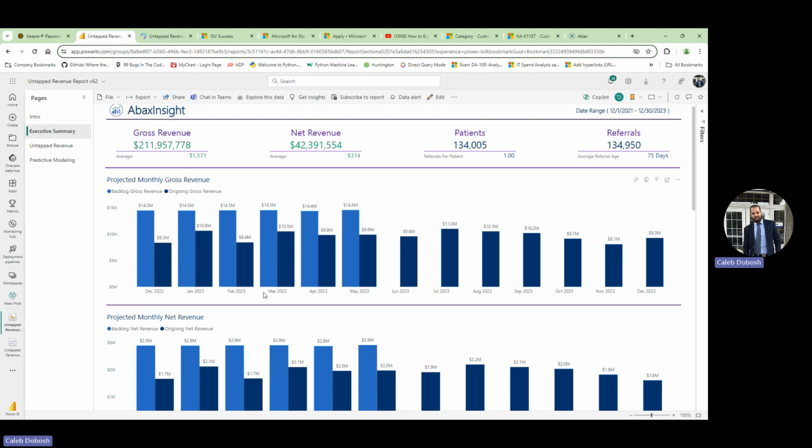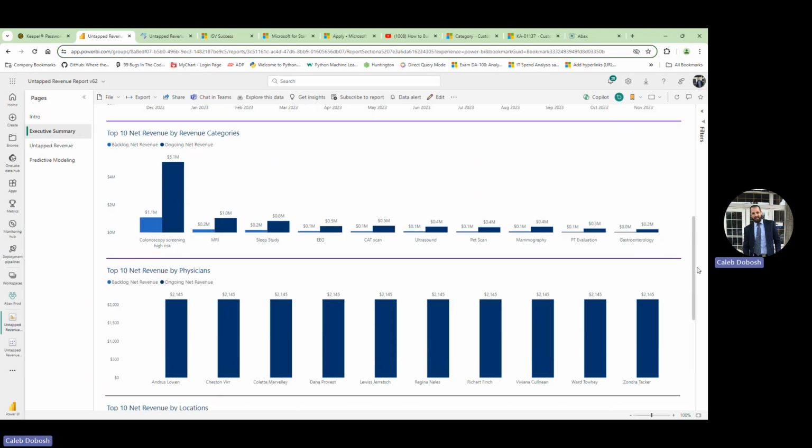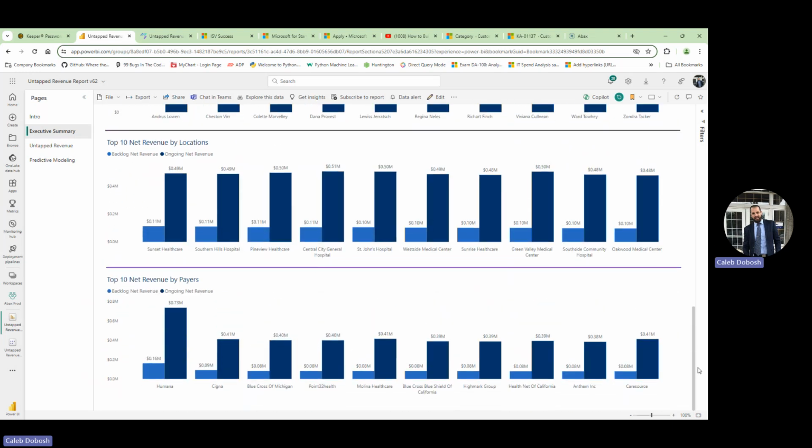We can see in a 12-month period, we're talking about 134,000 patients with close to a similar amount of referrals. In healthcare, it's very common for one patient to have multiple referrals for different items. We can also break that down by categories, locations, physicians, anything that the client might want to see.